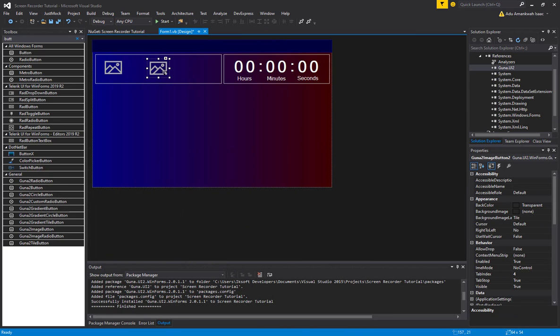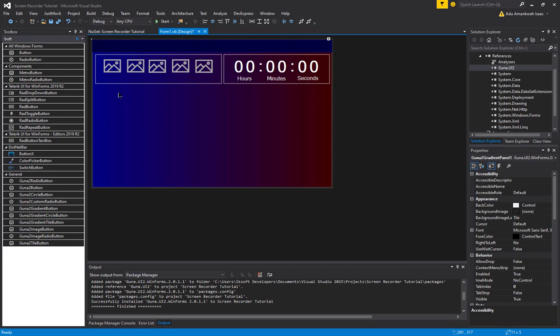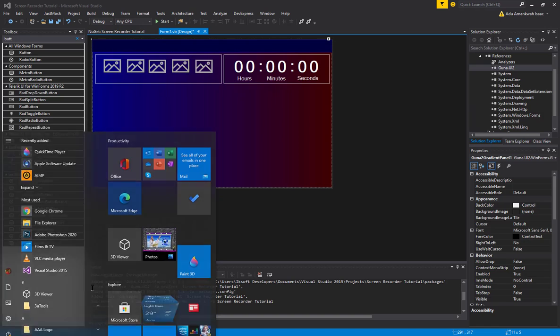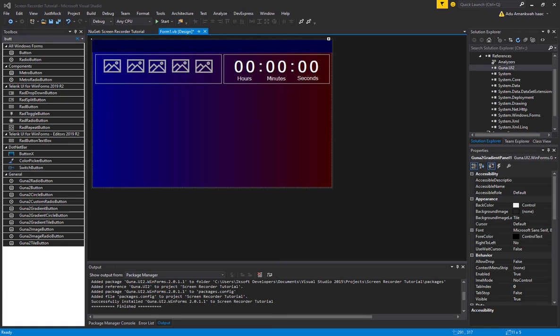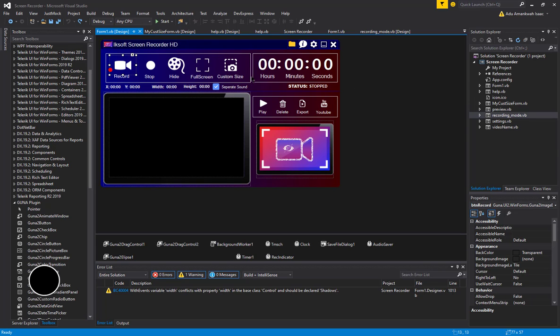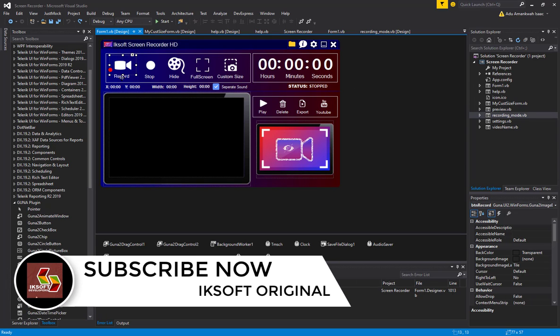So we just have to copy paste this here, do the same thing here. Last but not the least, let's add that one too here. So we have these 5 image buttons here, right? And that is going to help us to get our basic idea. So I'll just go in for Picon software so that I can get all these icons. So first of all, I'll just have to add this record button, stop, hide, full screen, and customize size, right?